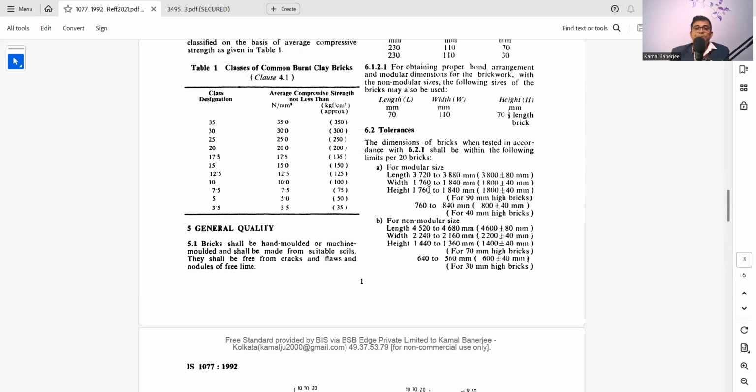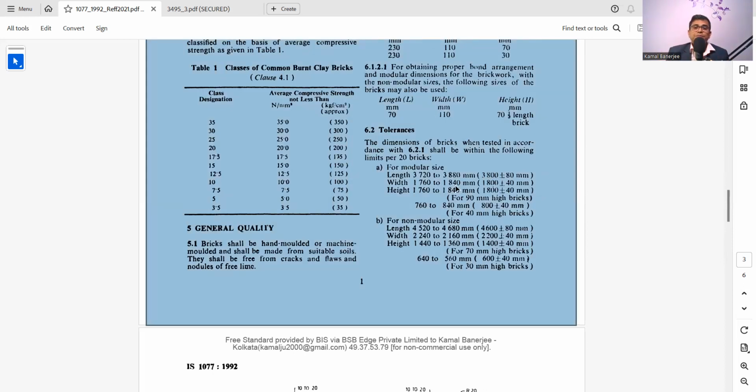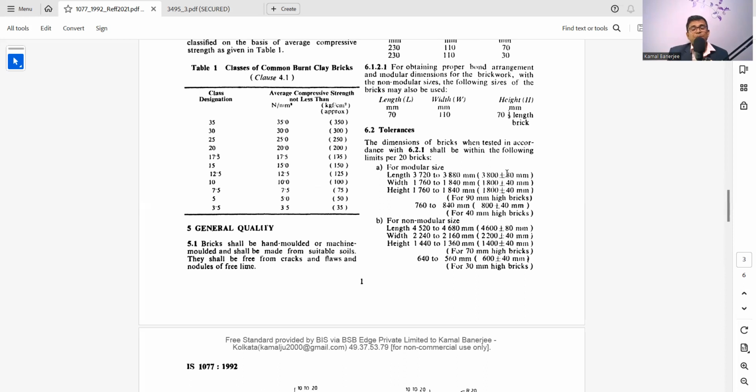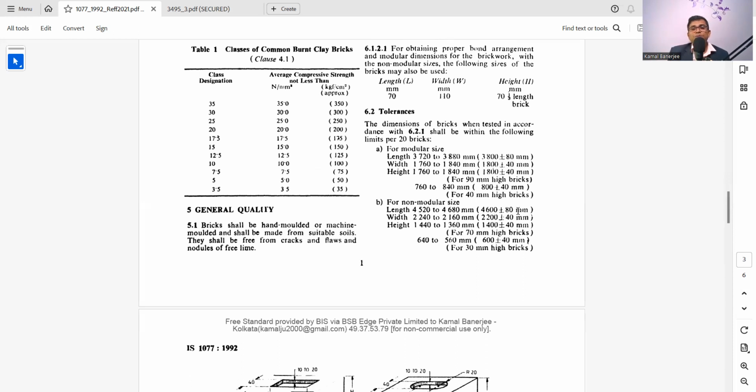For length, modular size, for 20 bricks the length should be 3800 mm, with tolerance of plus or minus 80 mm. For width, plus or minus 40 mm, and for height, plus or minus 40 mm. Again, for the non-modular size it is the same: plus or minus 80, plus or minus 40, plus or minus 40. So for 20 bricks, length should be within plus or minus 80, width within plus or minus 40, and height also within plus or minus 40. We need to check this dimensional tolerance whenever we receive the bricks.